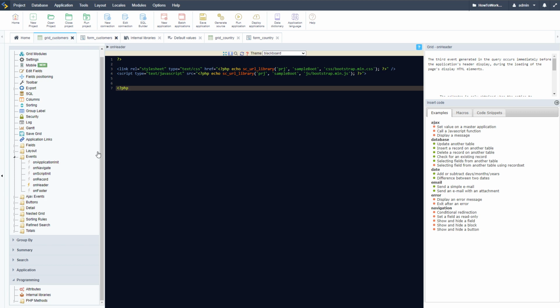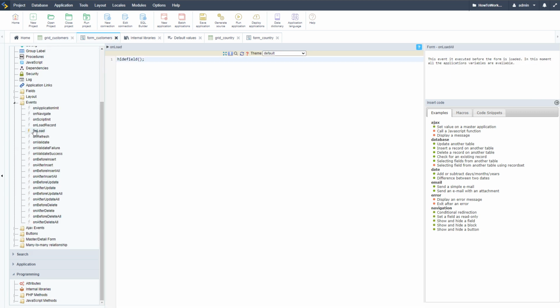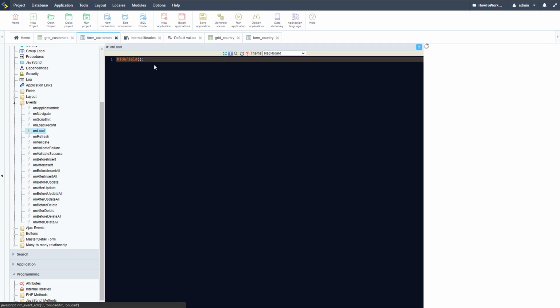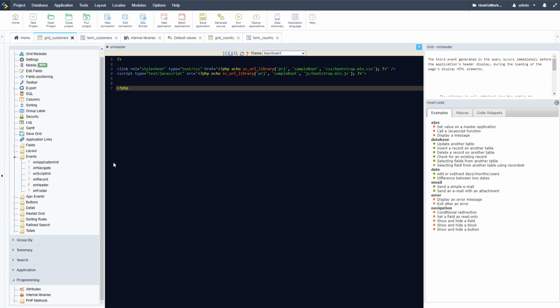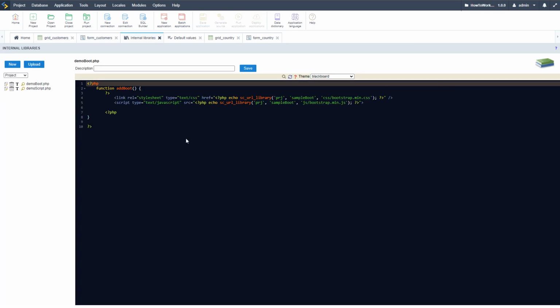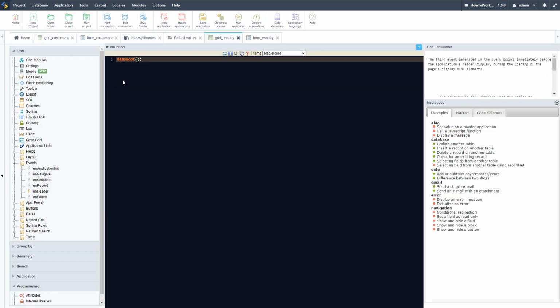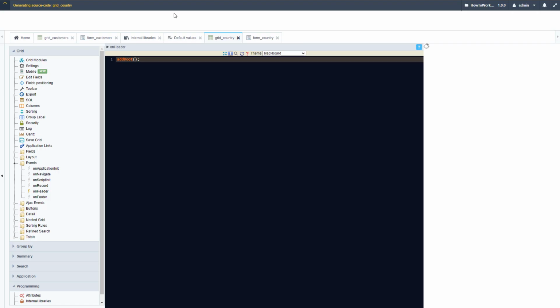So we had applied that here within our form customers, I believe, on load. So we have here the hide field. Oh, we hadn't actually applied it like so. Okay, so only within our internal library, we just called it add boot. So grid country, add boot, and then I can run that. And now the error message will be gone.